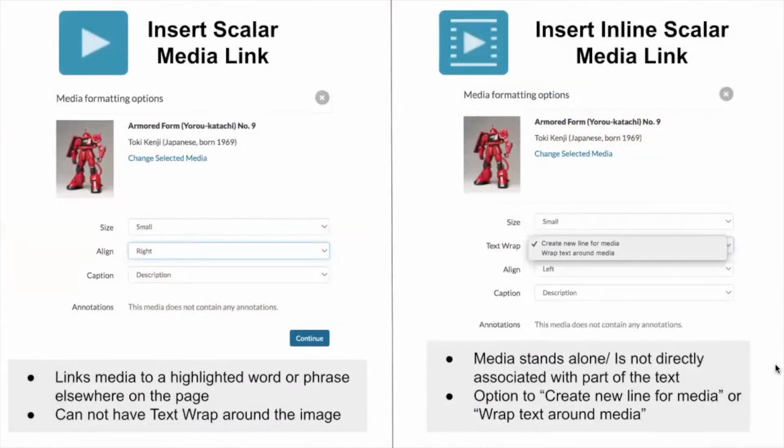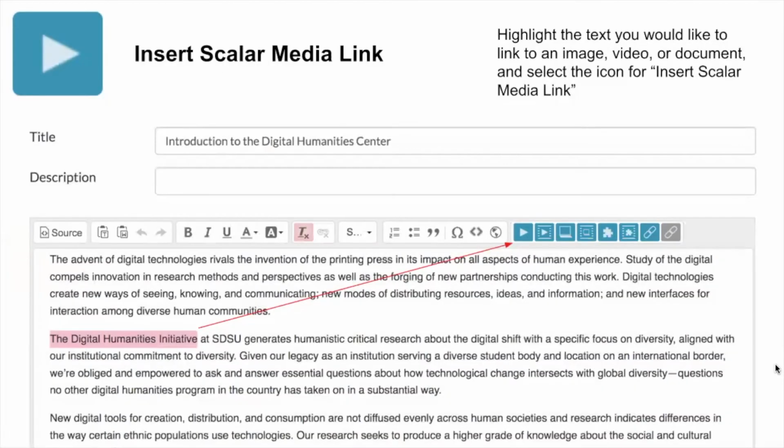Before I show you how to use both of these features, I do want to briefly explain the subtle differences between them. Insert Scalar Media Link links media to a highlighted word or phrase elsewhere on the page and cannot have text wrap around the image, whereas using Insert Inline Scalar Media Link means that the media stands on its own, or rather, it's not directly associated with any part of the text. There's also the additional option to create a new line for the media or wrap text around the media, which the other one doesn't have.